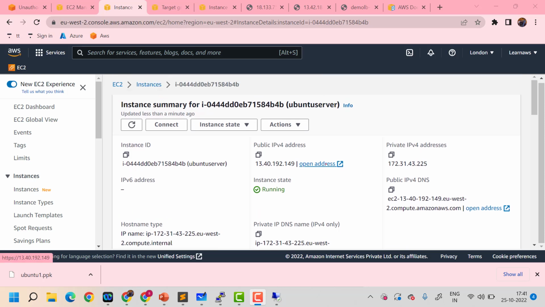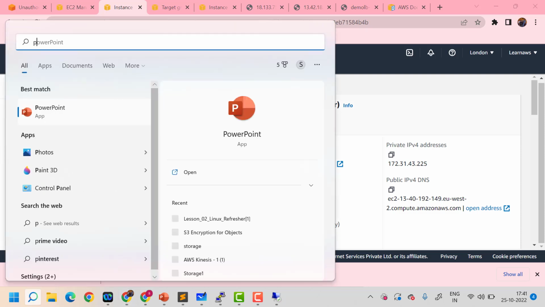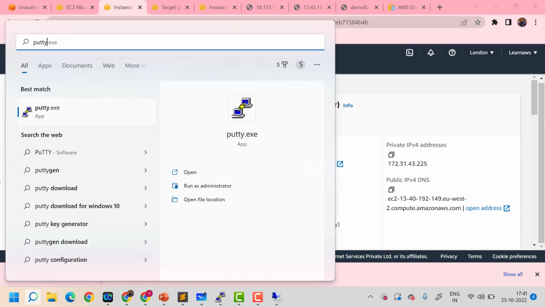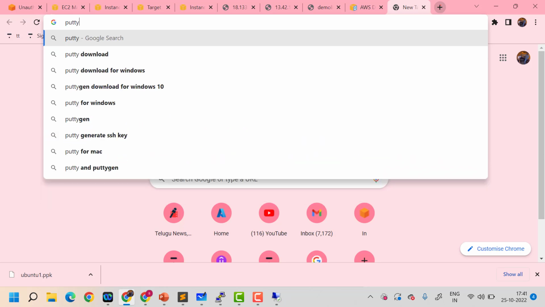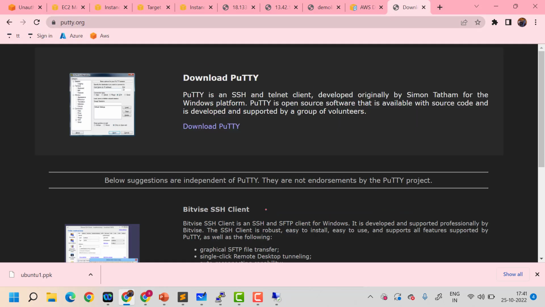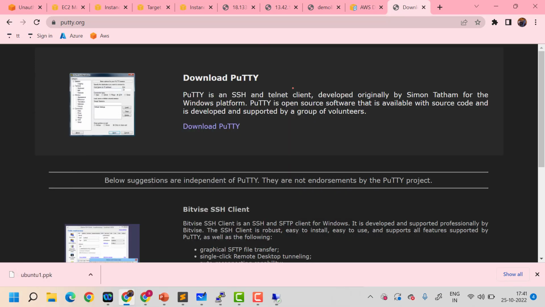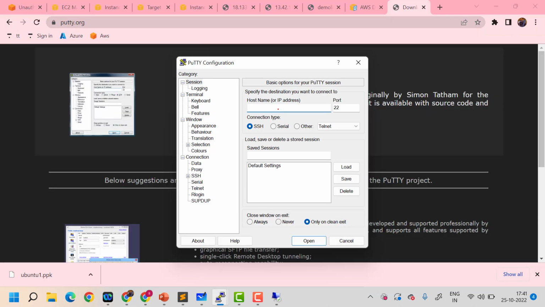And to connect to this instance, we have to use a tool called PuTTY. If you don't have this tool, go to putty.org and download the PuTTY utility tool there. Okay, now I'm opening PuTTY and connect the IP address here. In the host name, put the IP address. Now we have to give the password, right?